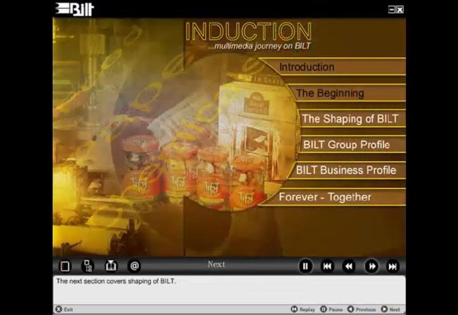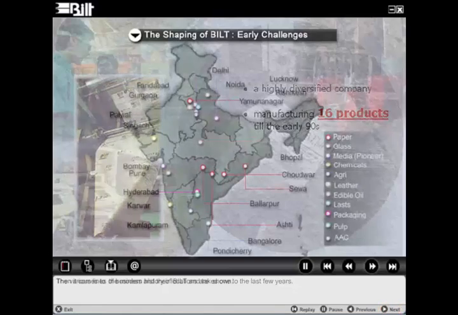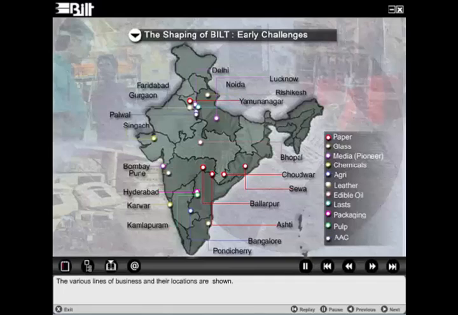The next section covers shaping of BILT. Then it comes to the modern history of BILT and takes one to the last few years. Various lines of business and their locations are shown.